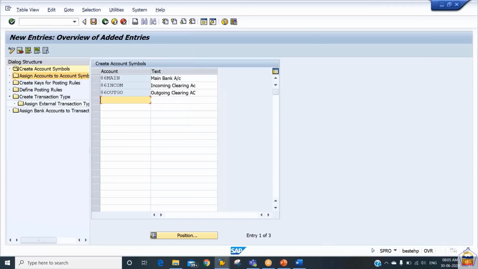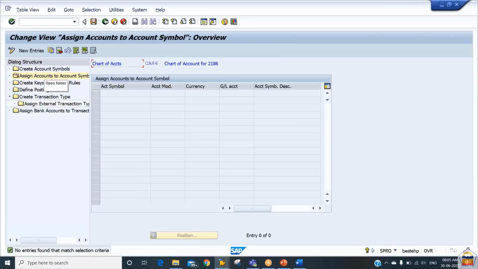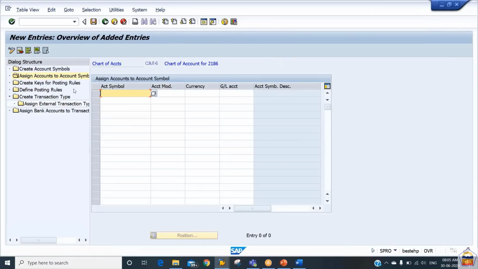Now we need to assign them. So now we will go to the second step, that is assign the account to the account symbol. Double click on this and then click on the new entry button. Here we have the account symbols. Remember the account symbols we have created in the first step. So here we have three account symbols: first 86 main, then 86 income, then 86 outgo. With these account symbols, we are going to link the GL.